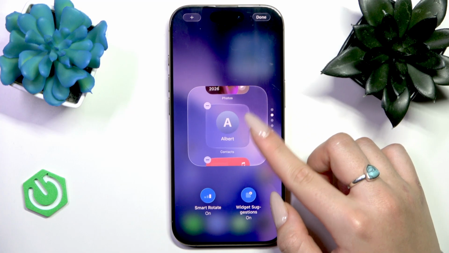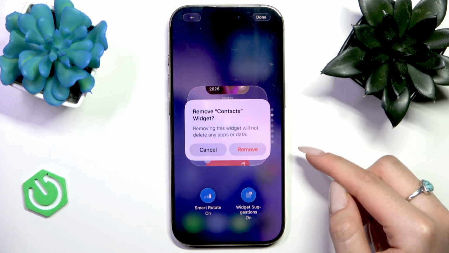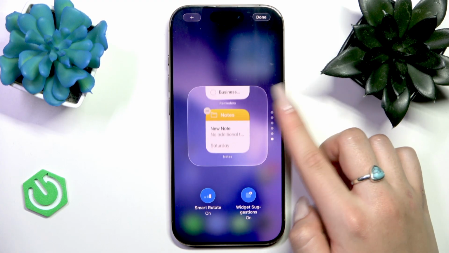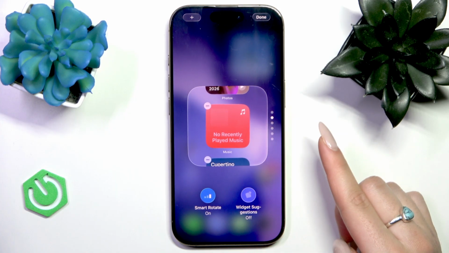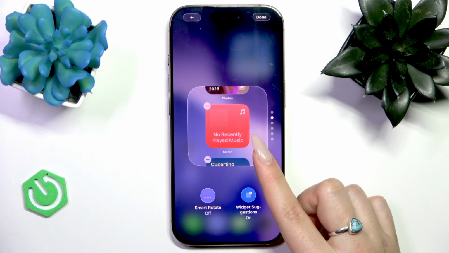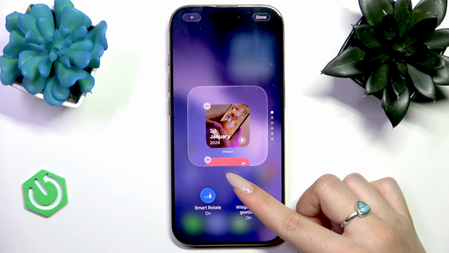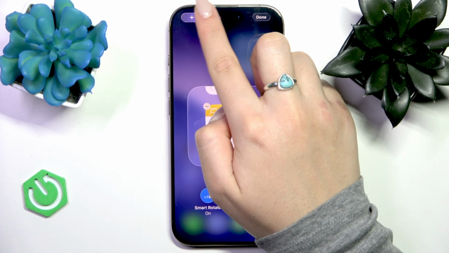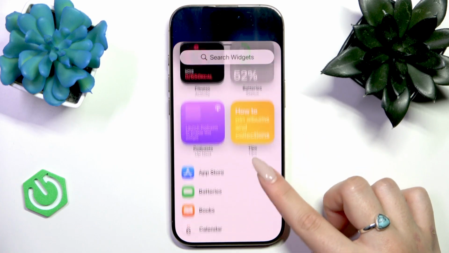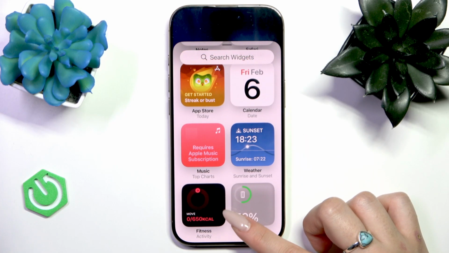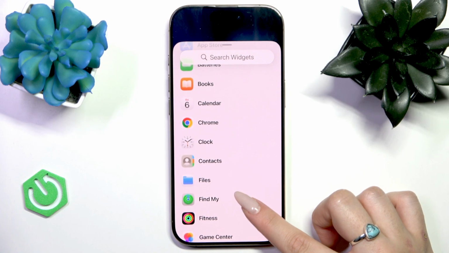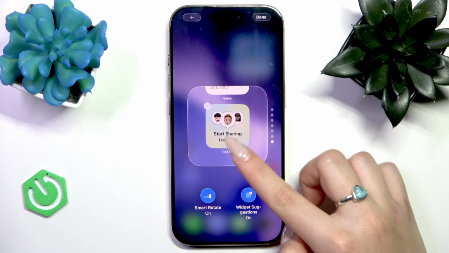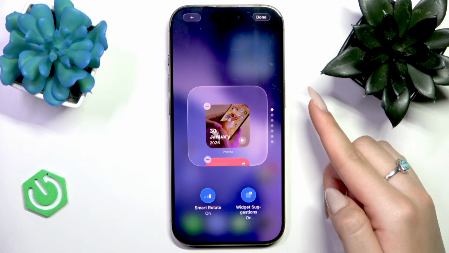So let's say that I do not need my contacts, so I will tap this minus and then tap Remove button. Okay. And if you want to add any kind of application to your Smart Stack, you want to tap this plus in the top left in order to add this widget to your Smart Stack. Let's say it's Find My, for example. So it could be any kind of widget that you want.